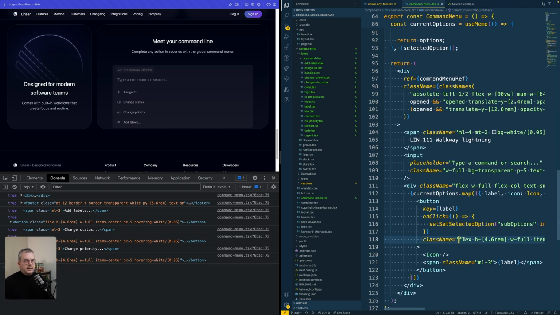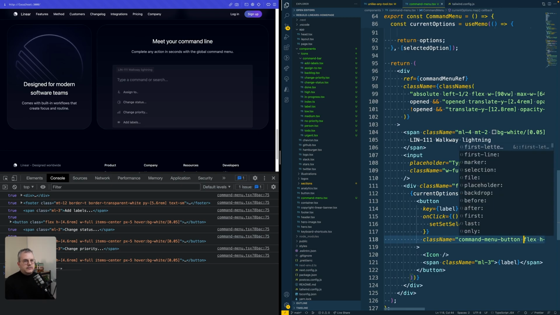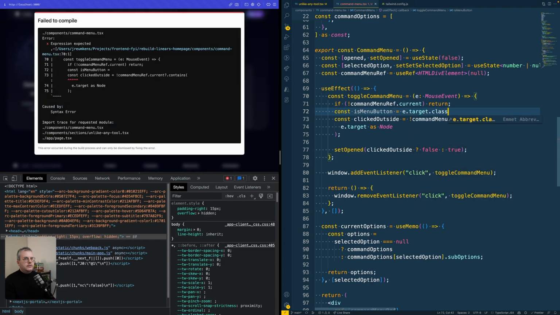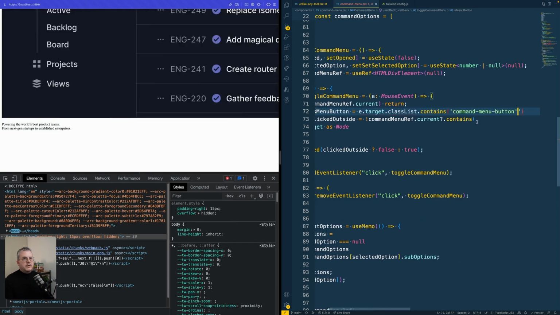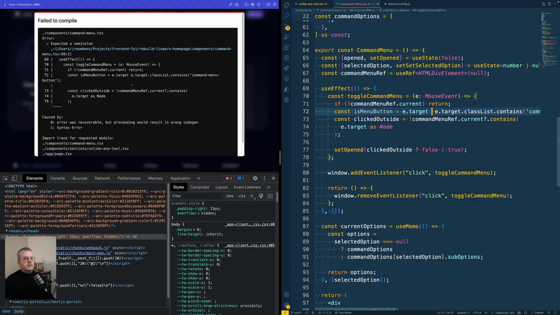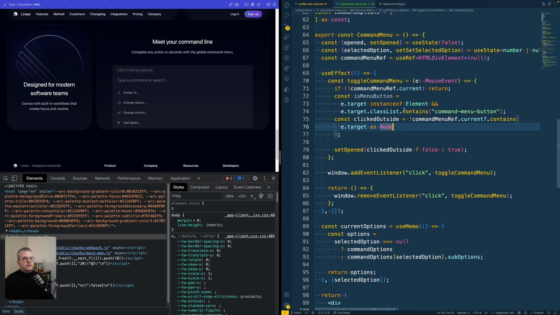So let's do that and add a command menu button class name. And then we can go to our toggle command menu function and also add another variable here, is menu button. And that checks if the e.target.classList contains the class command menu button. There is one extra check we need to add though, because the target of an event might not always be an element. So we should add e.target instanceof Element, because if we would not add this check, then TypeScript would tell us that class list might not exist because it could be something else than an element you clicked on. And with that, we can also check if you clicked on a button.